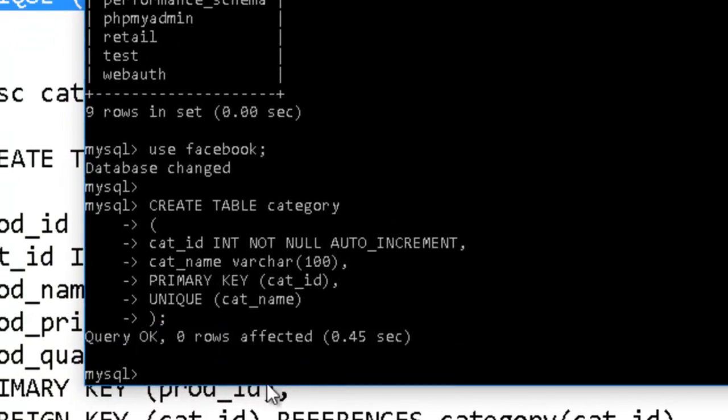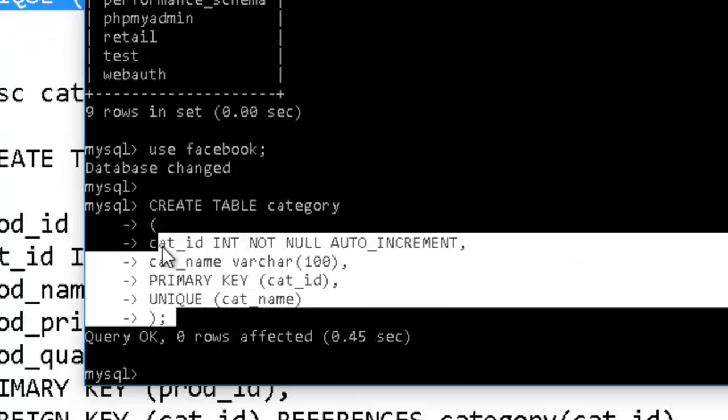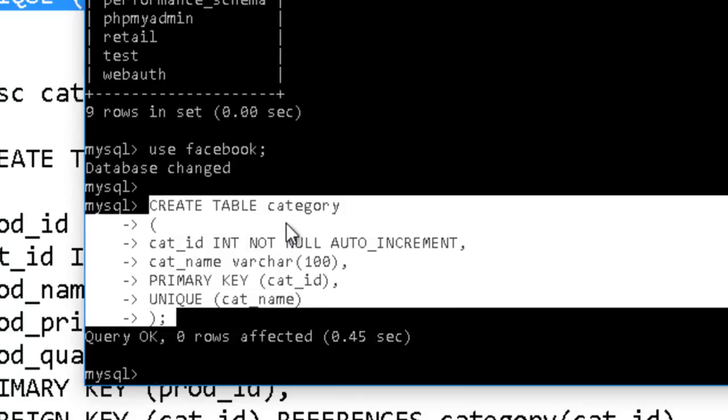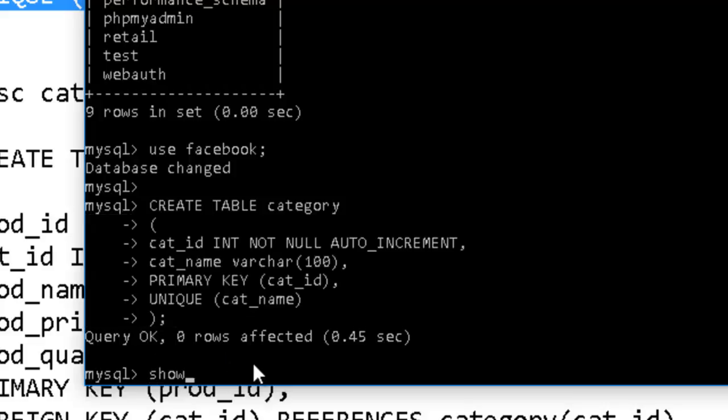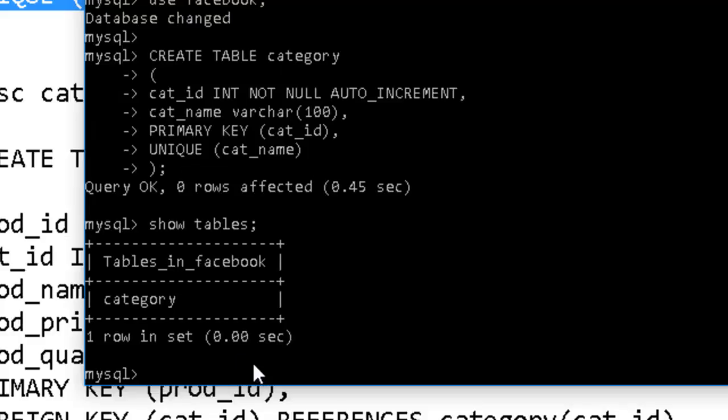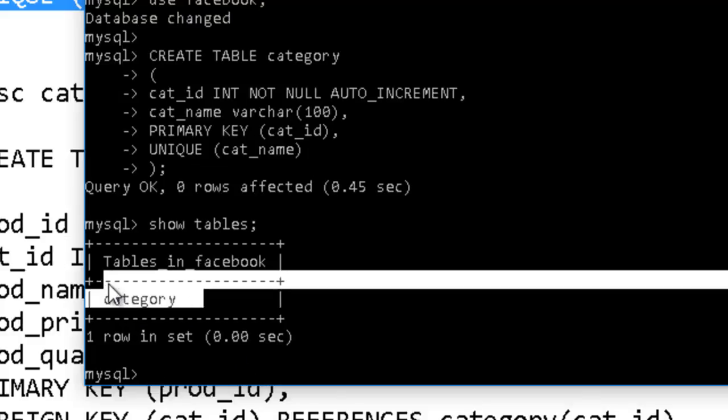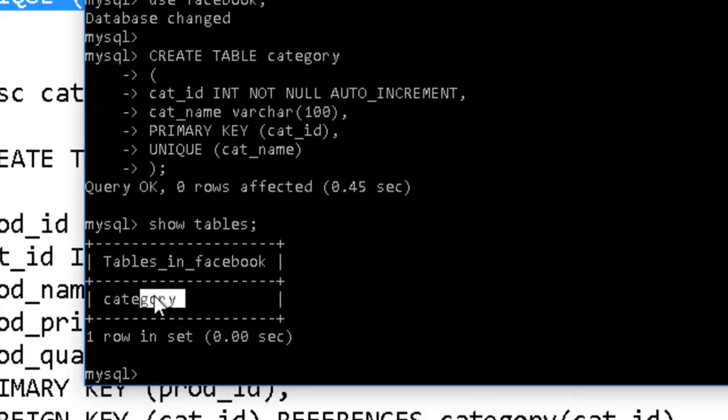What is it giving? Query OK. After writing this create table, the table name, what am I getting? Query OK, 0 rows affected. And if I write show tables, it will give me the list of all the tables present within that particular database. It is giving me category. And if I want to see what is present within my category table, I'll write describe category.